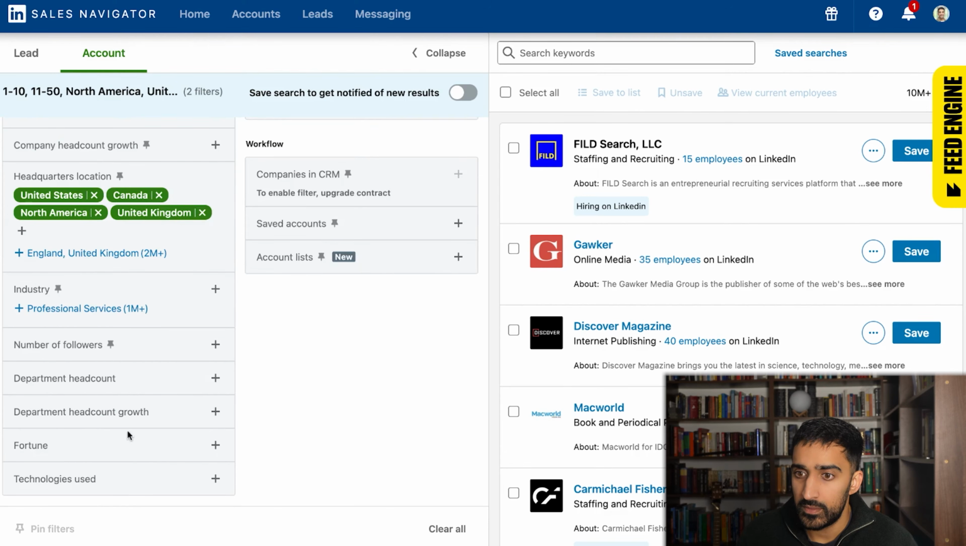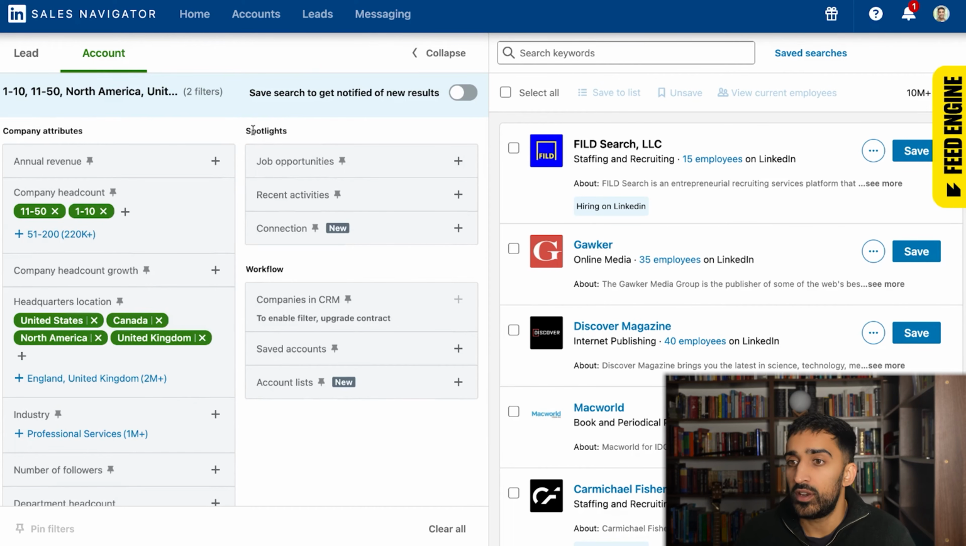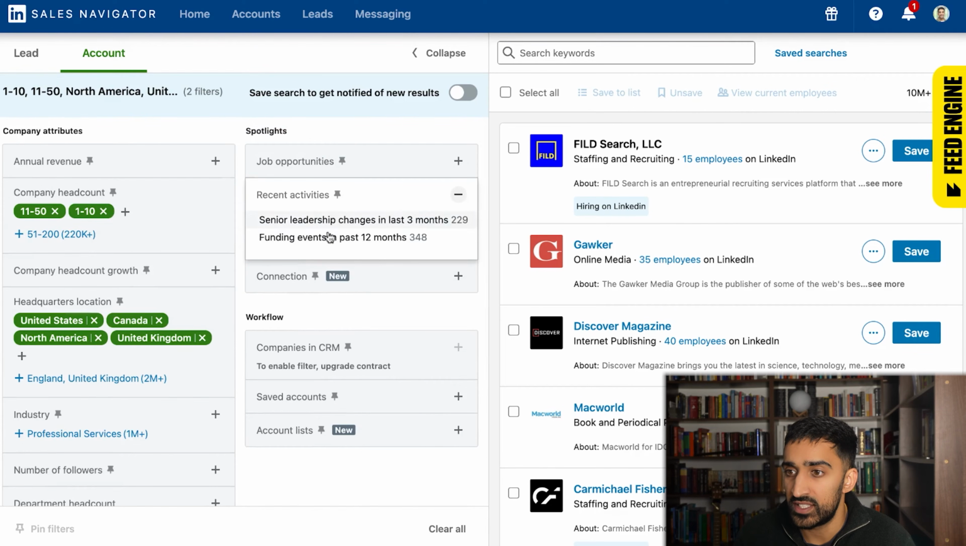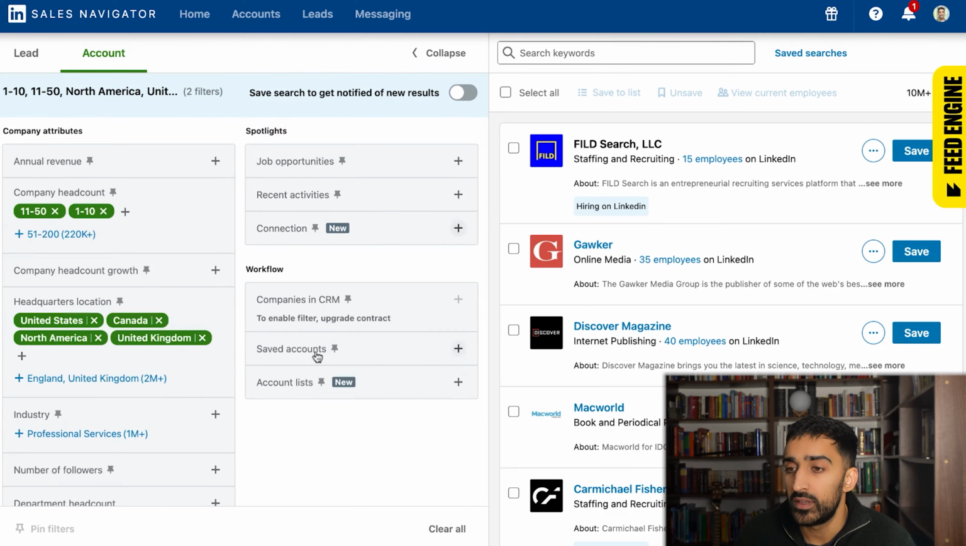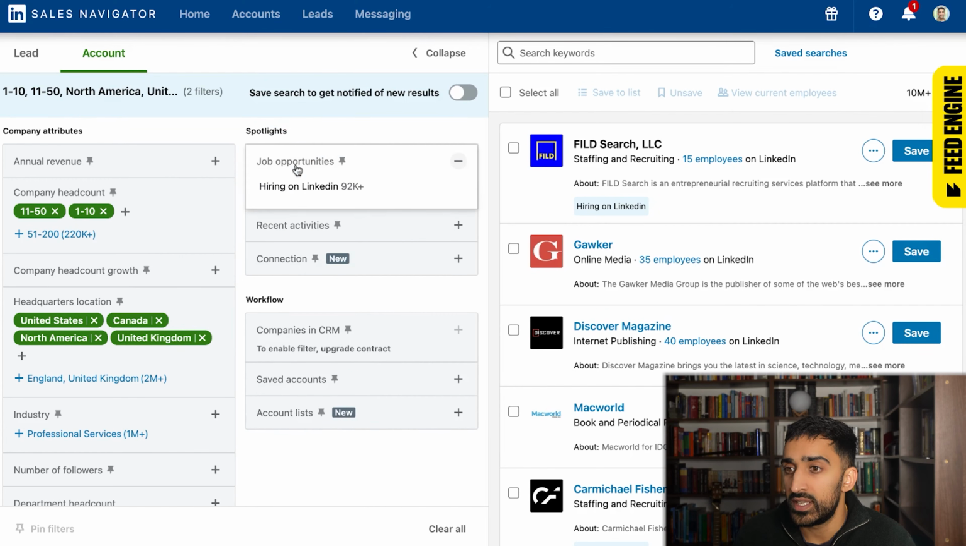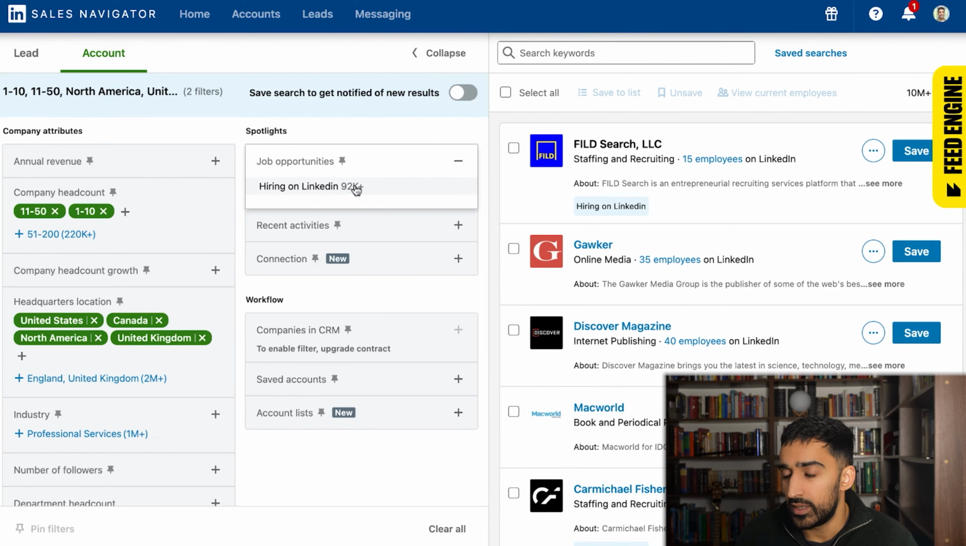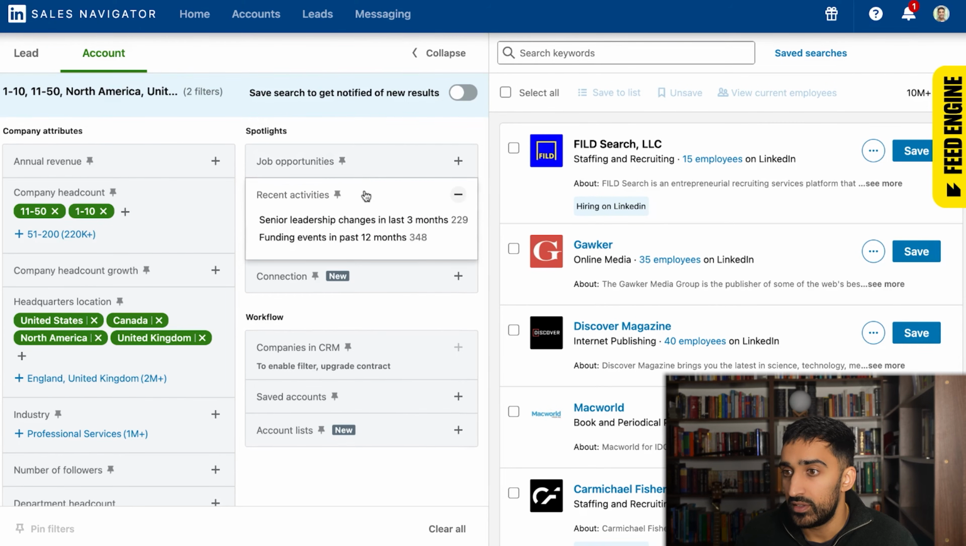Now, these spotlights are really interesting. You can see if they're hiring on LinkedIn, if they've got recent activity changes, and if they've got connections with you. The best ones here are hiring on LinkedIn, which is a good indicator. If you're selling some sort of recruiting service, that's obviously useful. Being active on the platform is another metric. This company's active, and they're growing. These ones are really interesting.